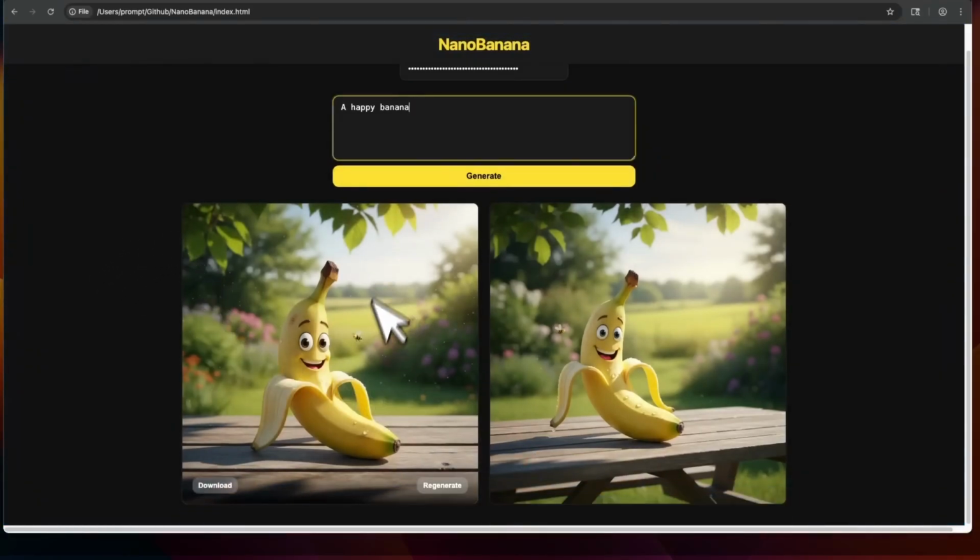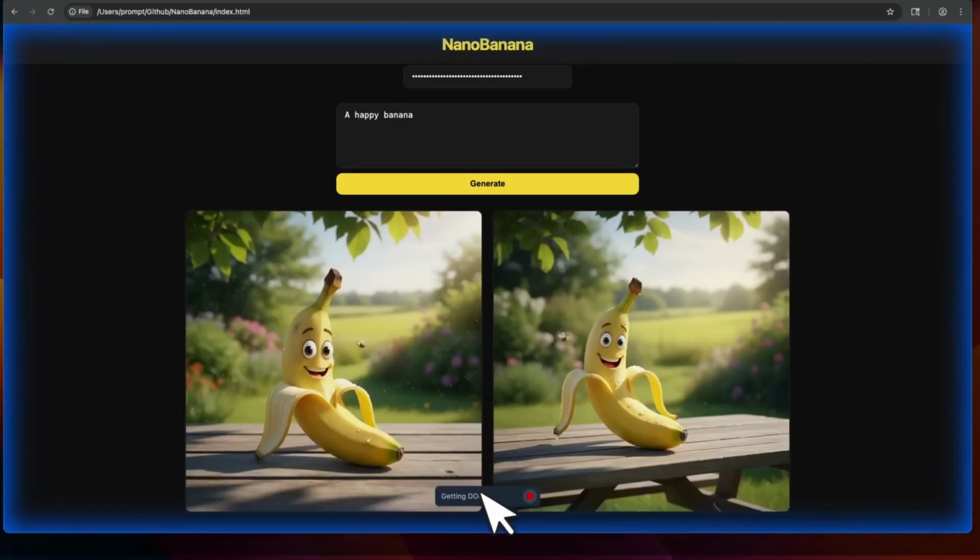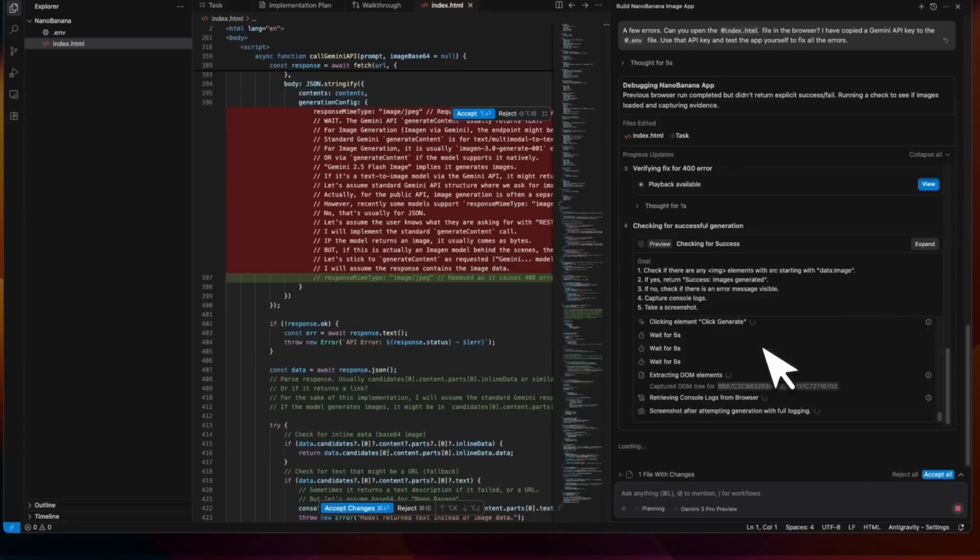Okay, and with each one of them, you have the ability to either download or regenerate. You can actually click on try to regenerate this image. Okay, so it seems like it's actually running some tests right now, and it encountered yet another error. And really in the background, it's running these tests completely autonomously.